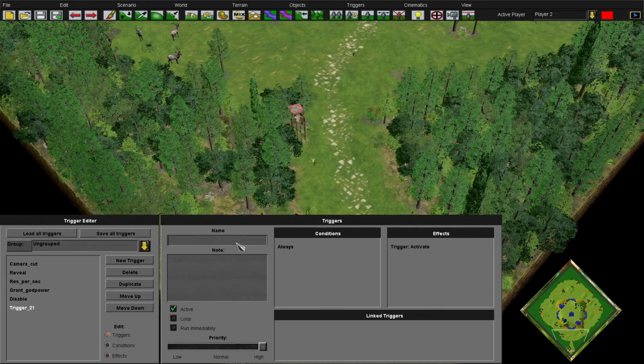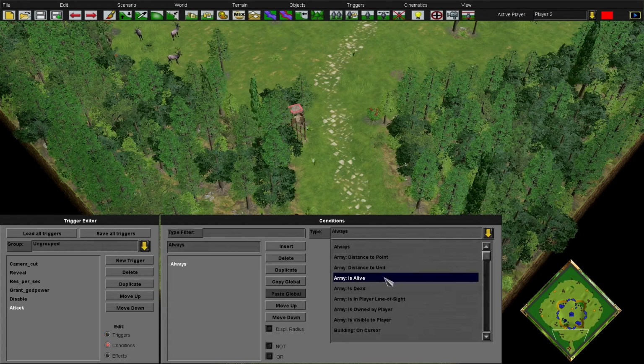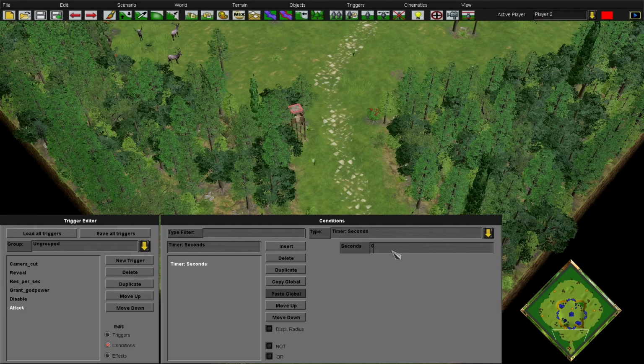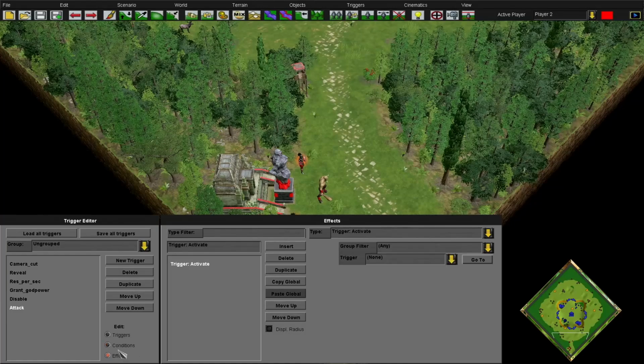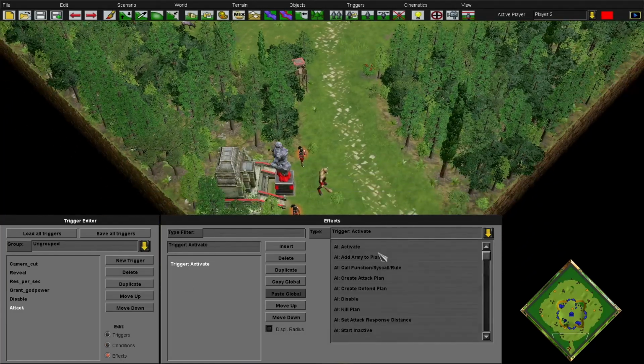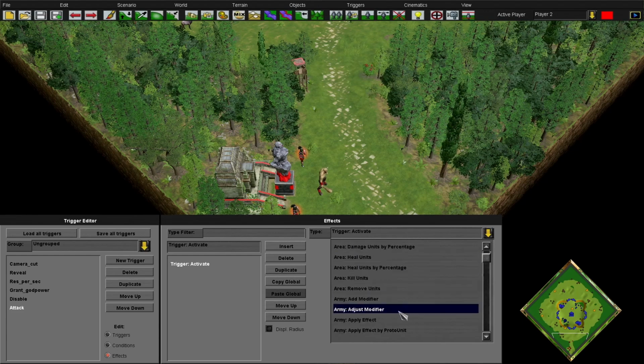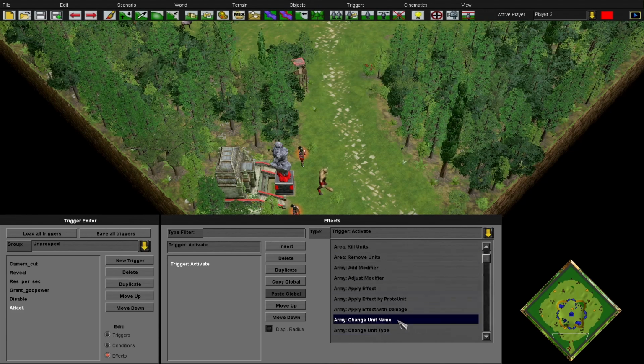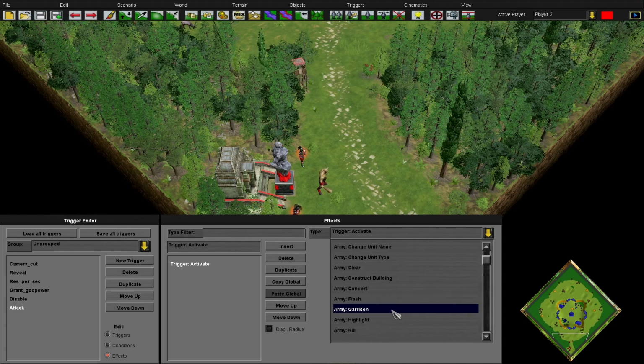Let's name this one attack. Run immediately. Let's set the condition as a timer. Seconds. We'll make it 10 seconds. Alright, next is going to be army move to point. So let's find army move to point. Right here, army move to point.